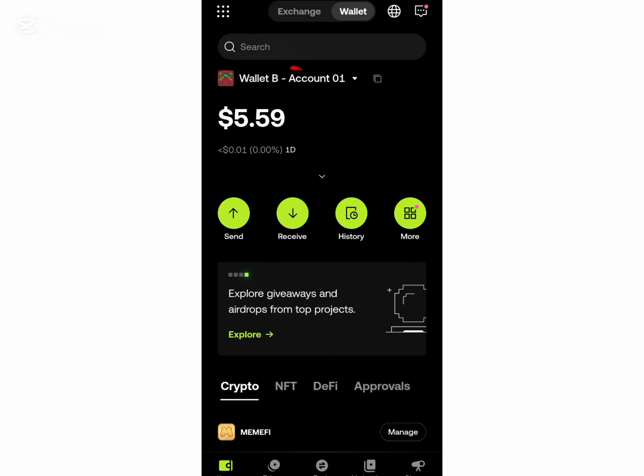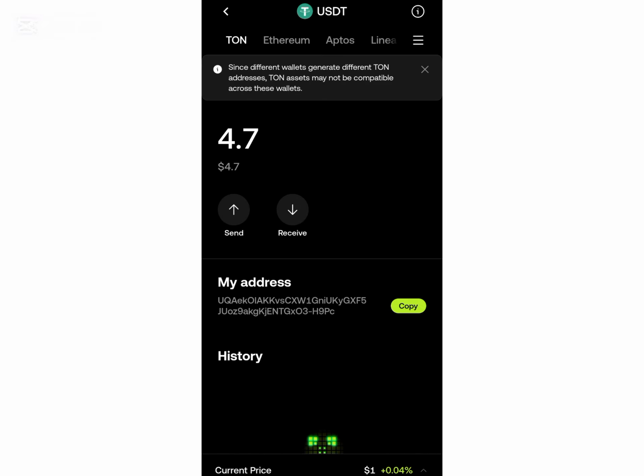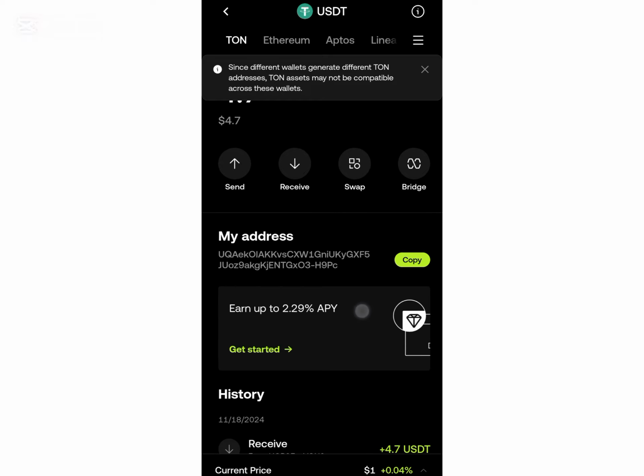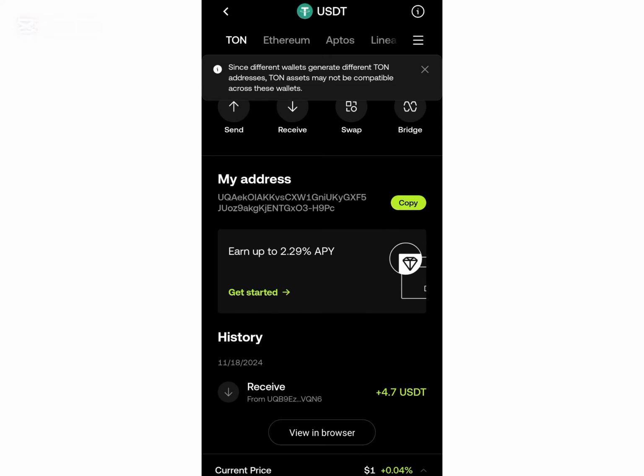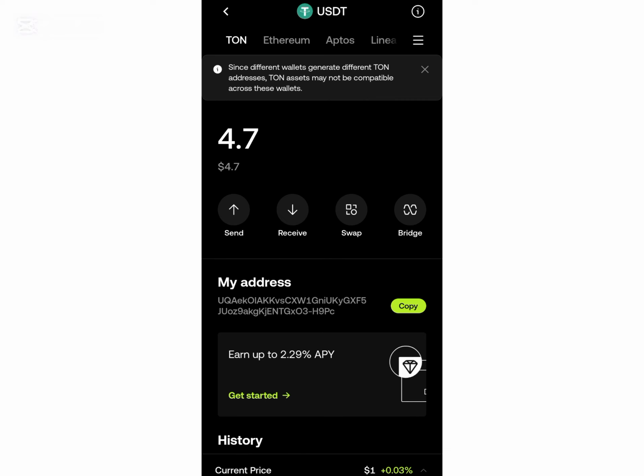As you can see, we have 5.59 USDT. And if you check, this is the USDT we received, and they charged us 0.3 for this particular transaction. So sending from one wallet to another is very simple if you can follow the procedure that has been taught on this particular YouTube channel.